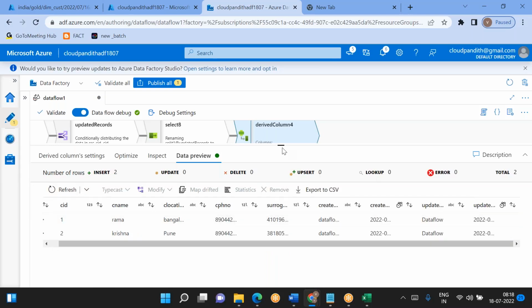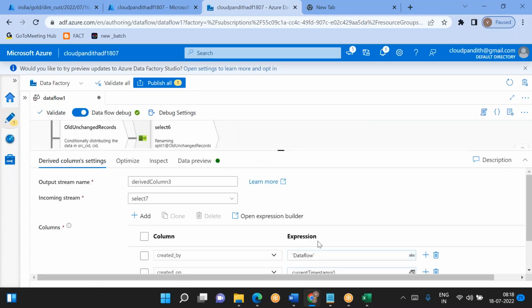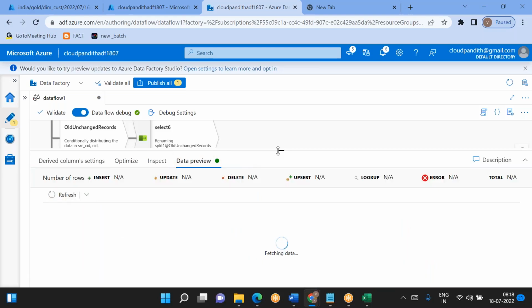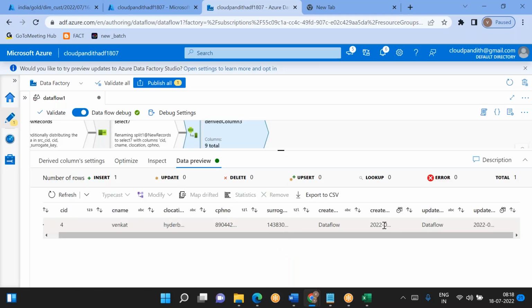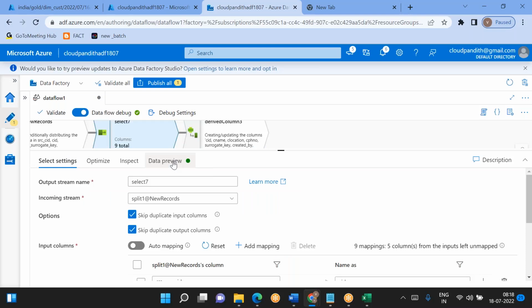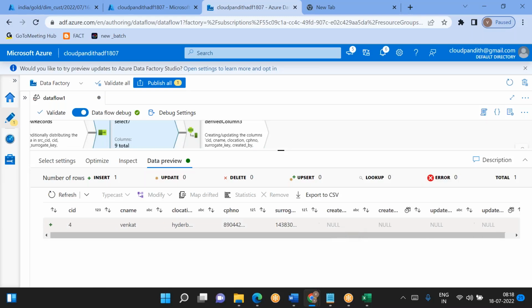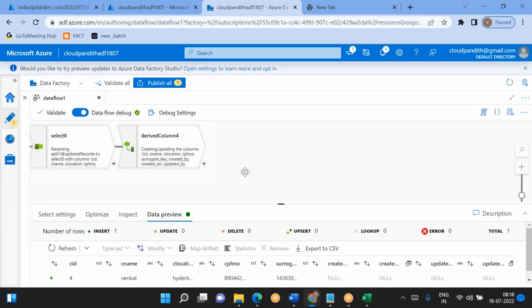See, now it's coming for created date and updated date. Here also it's coming, created on and updated on. Let's refresh here also. So here it is coming, which means the changes are already reflected. Anyhow, it's a new record that we generated, so we don't have any issue.